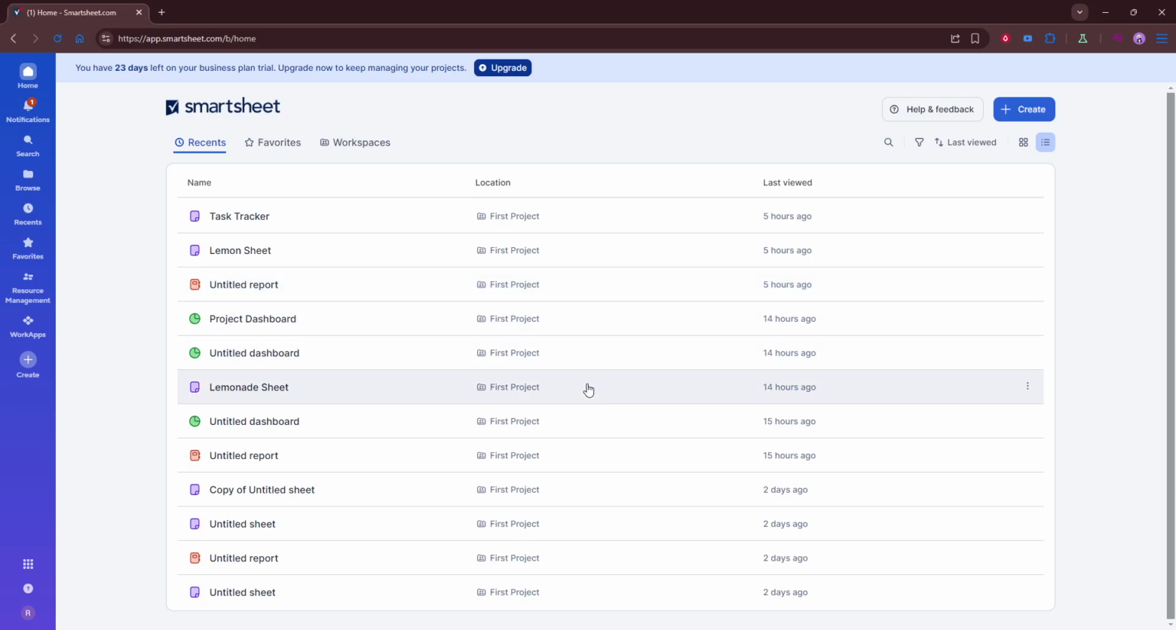If the problem continues, close extra browser tabs or any apps running in the background that may be slowing down your computer. Smartsheet can use a fair amount of memory, especially if you're working with large sheets or multiple tools at once. Reducing the number of open programs can free up system resources and help your browser respond more smoothly.